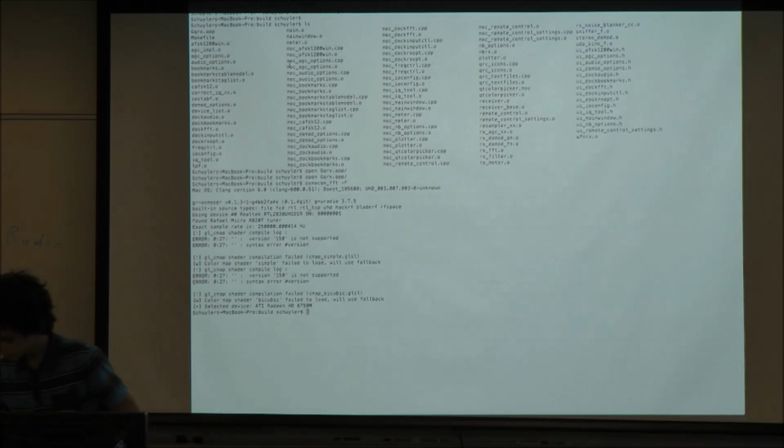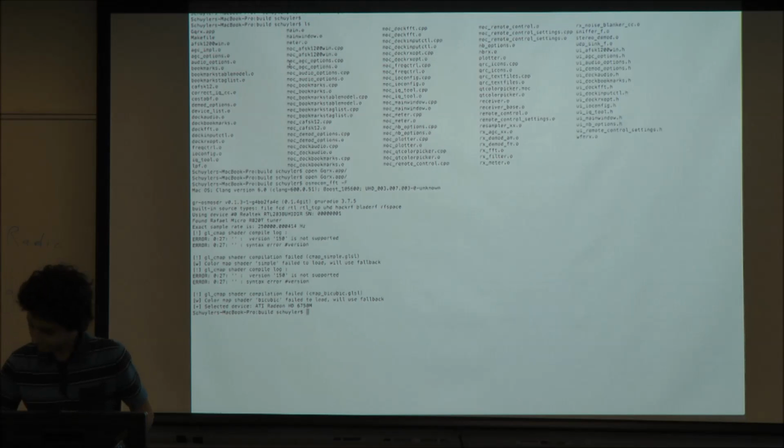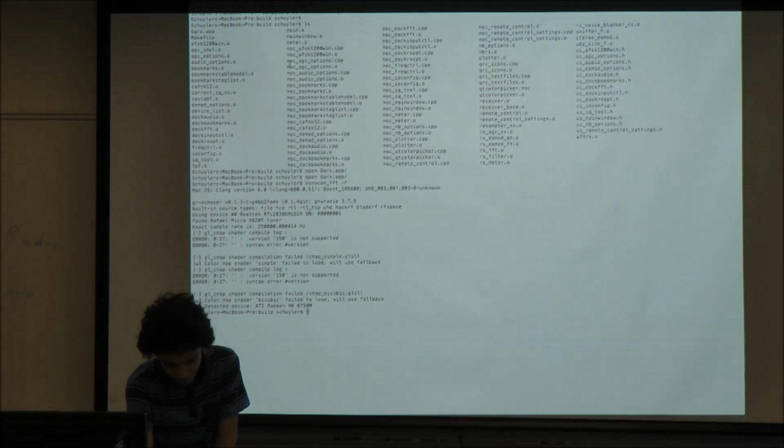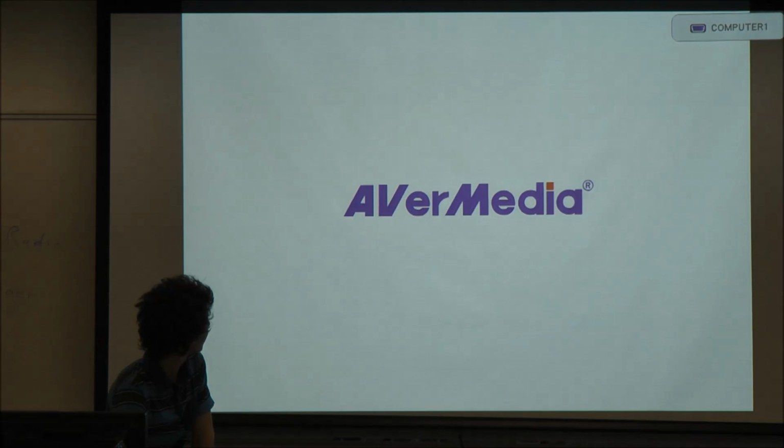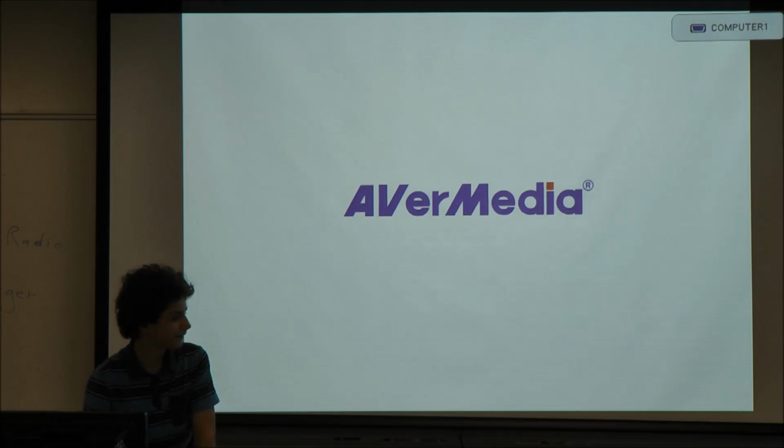Power on, no. Okay, on. So if we look at the Blade RF, we should see something. Turning on.